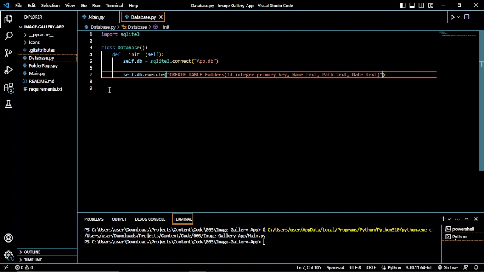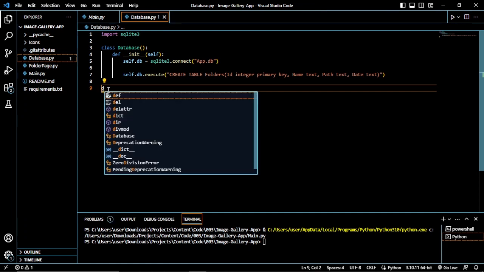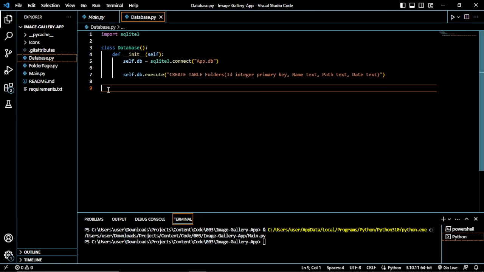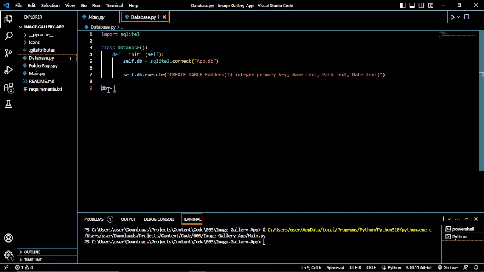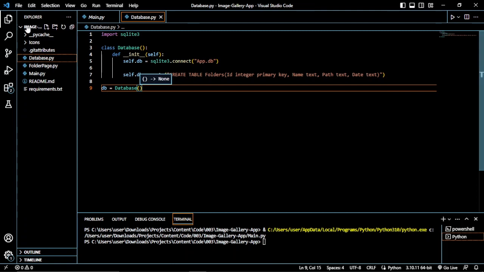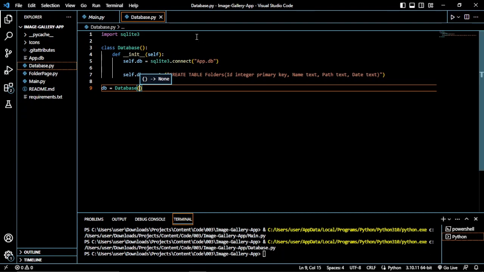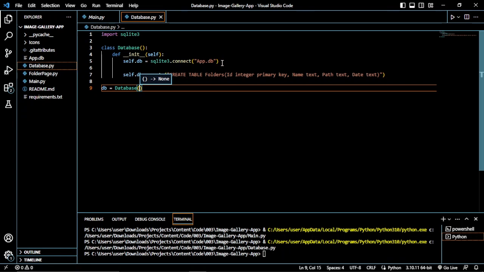Before we continue, we'll initialize our class so that it creates our database. Remember, just create a variable and assign it to our class. After I run, you can see it creates another file called app.db. So this is actually our database. In our app.db, it created our table.